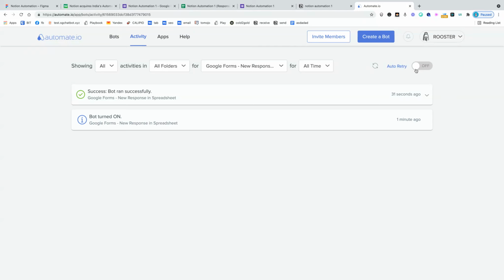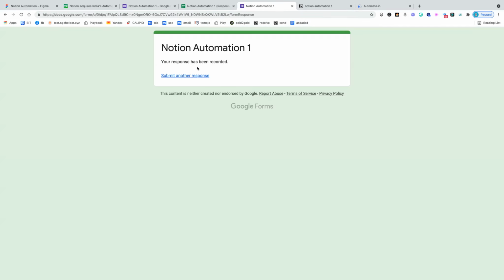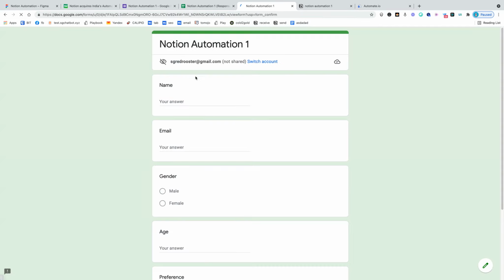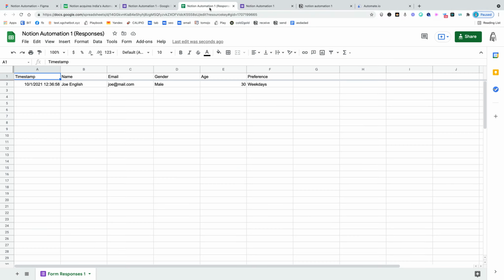Okay, so we cannot turn this on because we don't have a paid plan, but the idea is that if it fails, you'll try and try again. So unfortunately, we don't have the option in this free trial. Okay, so right now we can go back to the form again. We can submit another response. Okay, so you can see this is in your Google Sheet as well.